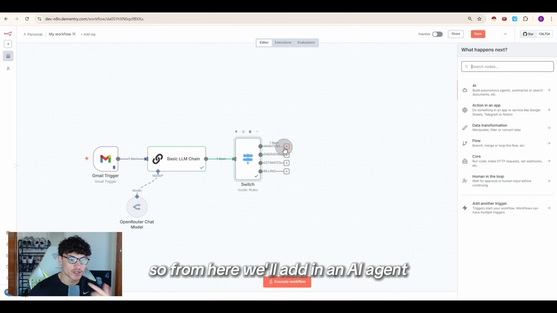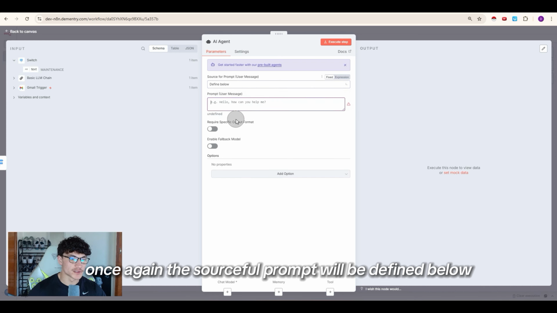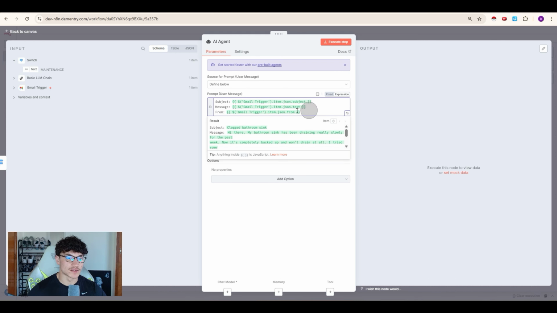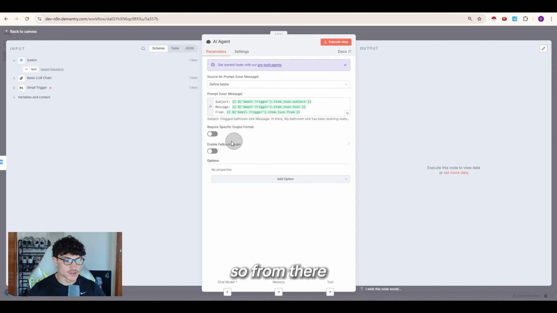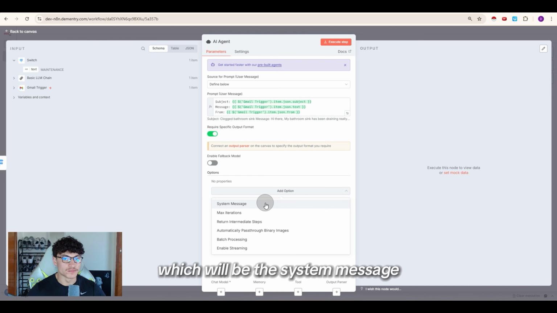So from here, we'll add in an AI agent. Once again, the source for prompt will be defined below. I'll just paste it in, but it's pretty much the same, we're just giving it the email that it's from. And so from there, what we'll need to do is switch on require specific output format, and we'll add an option, which will be the system message.